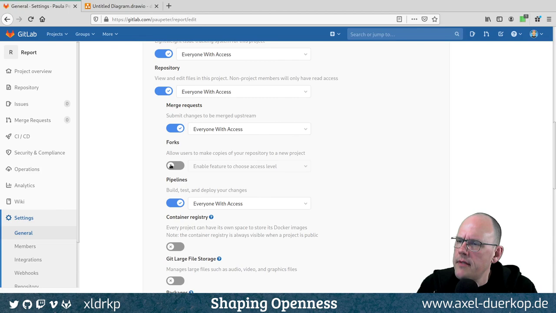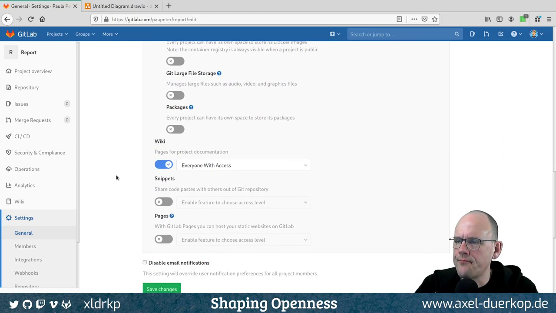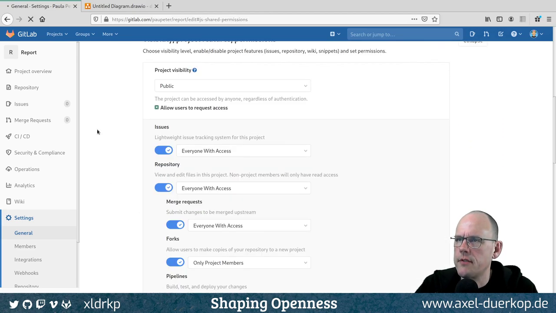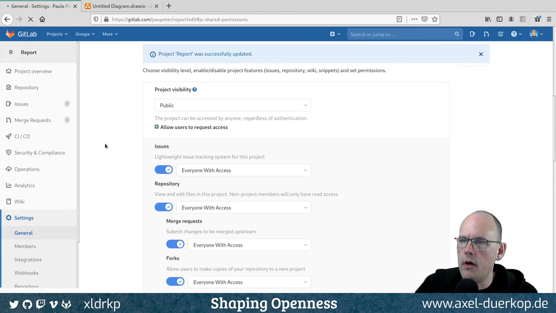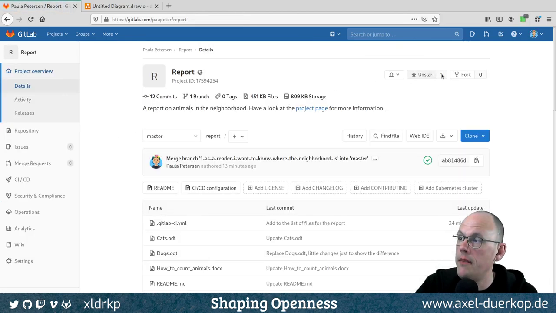Well, I think that has to do with the version that GitLab.com is running, and the version at my university that I use every day doesn't have the fork switch. Okay. Well, I'm quite happy I found it. I switch it on and save the changes, and I learned something. Great. Okay, so now there is the fork button.